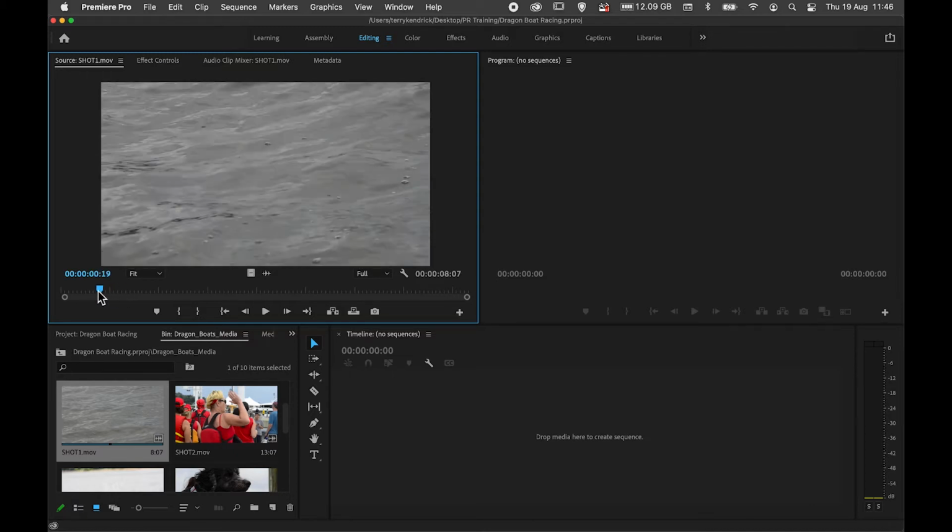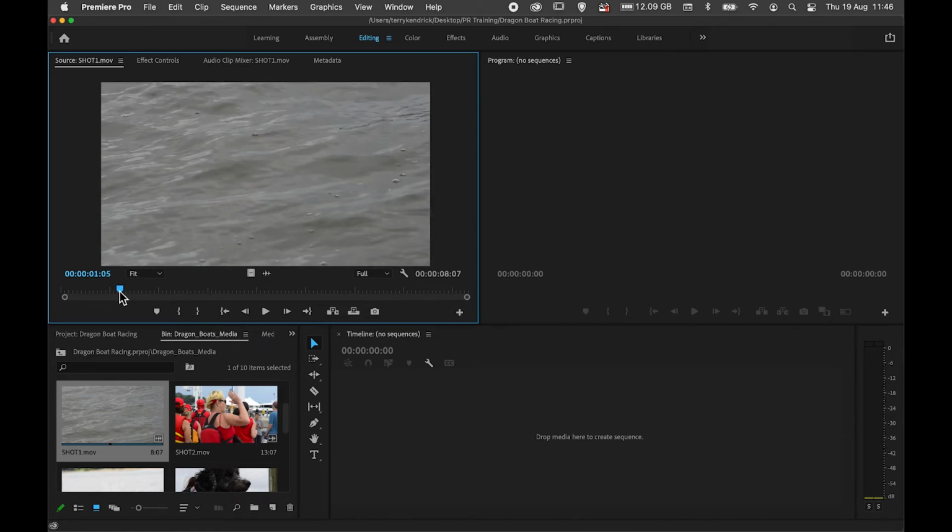Move your playhead to where you want to actually start your clip. Within the source monitor, there are a series of controls along the very bottom. You will notice that there are some curly brackets. These indicate where you can set an in point and an out point. And you'll also notice as I hover my cursor over those particular features, I'm given a tooltip and in brackets the shortcut for those particular features.